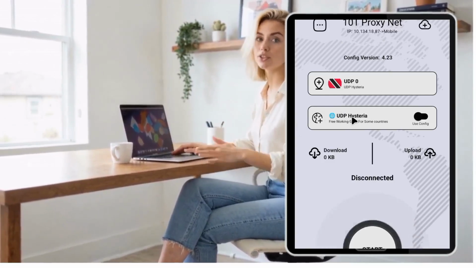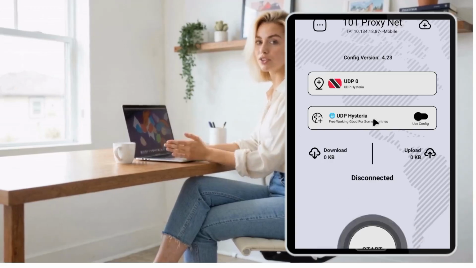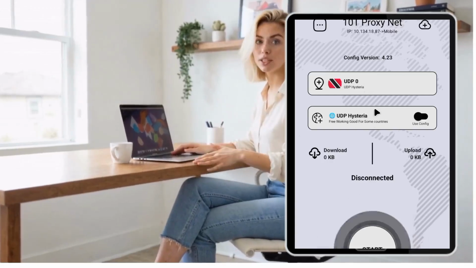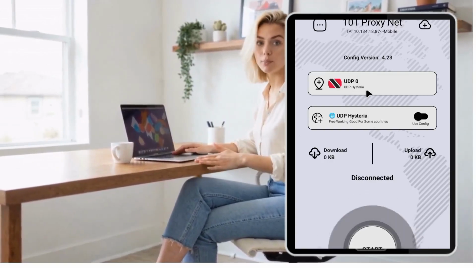Choose an appropriate server from the provided list. Selecting a server geographically closer to your current location is generally recommended. Extend your connection time as needed to suit your requirements.